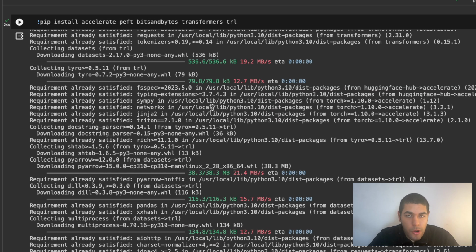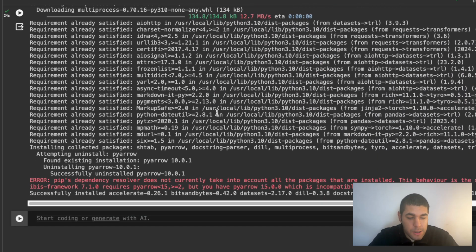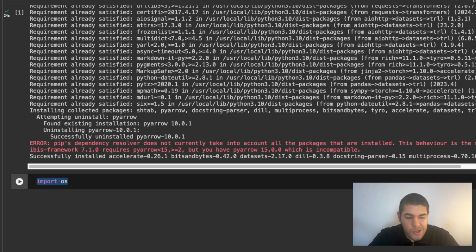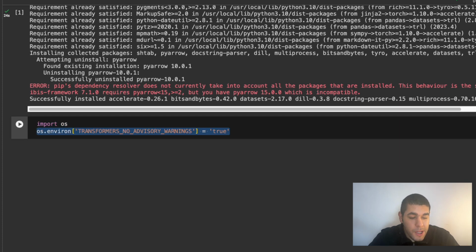Now the installation is complete, we can move to importing libraries. By the way, in the end, it may say something like dependency resolver, incompatible packages. It's fine, okay? Don't worry about it. Now let's start by importing the necessary libraries. First we will need the operating system, OS. After that we will set the OS environment variable transformers no advisory warnings to true. So this will suppress some unnecessary warnings for us, so we will have a cleaner output.